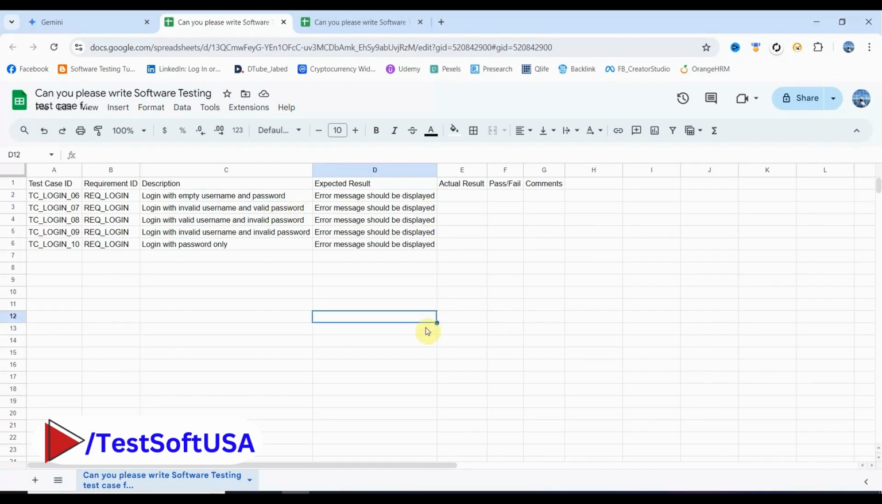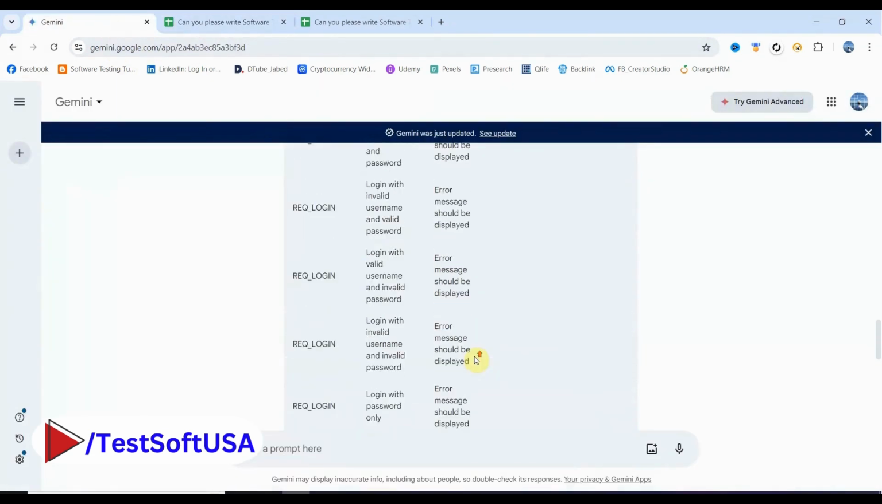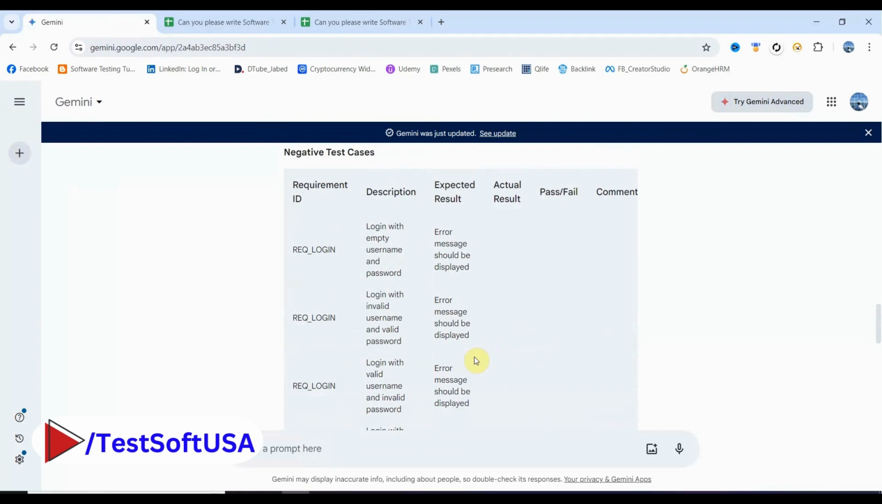That means it has written both positive and negative test cases for my scenario. So whatever I see, it is exactly written as needed. That means Google Gemini is capable of writing your software testing test cases based on your prompt.